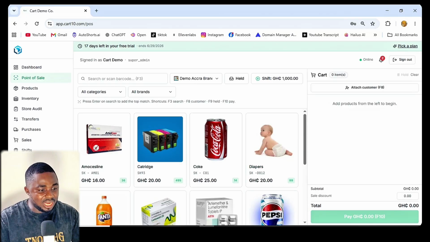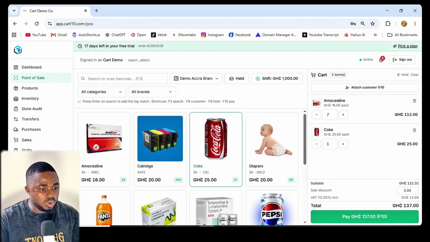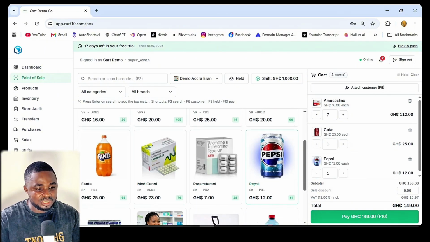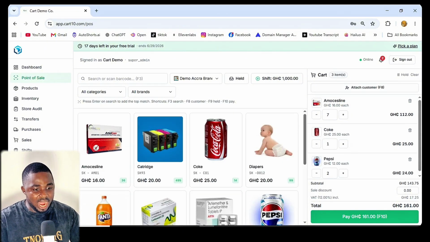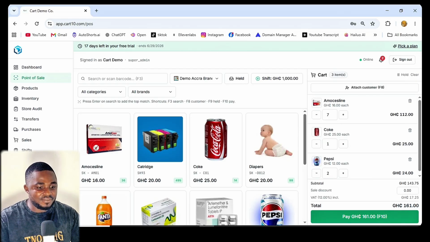You add a product to cart by tapping on the products. You just tap on it and it's added. If you want to increase the quantity, you can increase it here from the cart or tap on it here. As you tap on it, the quantity the customer is buying keeps on increasing. Let's add Coke and let's add Pepsi, maybe two of them. So our cart is active. Right away, we can click on pay. So let's ring our first sale.